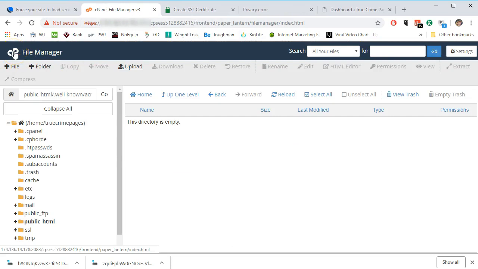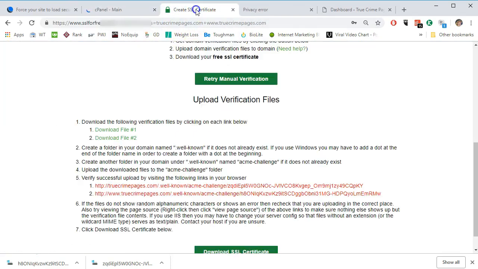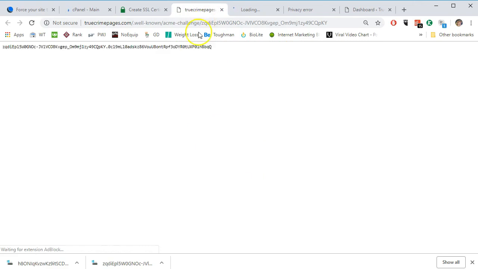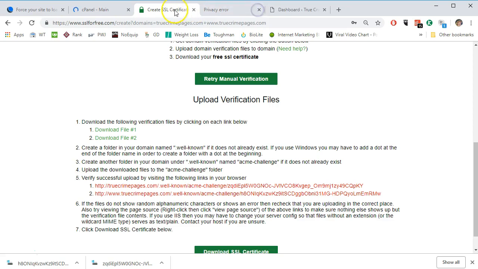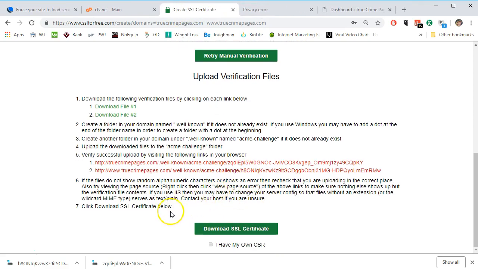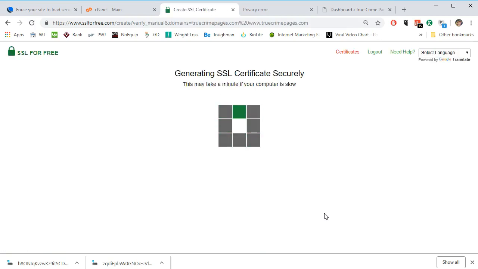We will go back to cPanel. But now it's asking us just to check to make sure that we can see those. So we'll open those up in new tabs. And what you'll see is just text. So that one looks good, as does the second one. All right, perfect. So once you have those uploaded, create your SSL certificate, or download SSL certificate. It's going to reach out, verify those files, and then create your certificate.